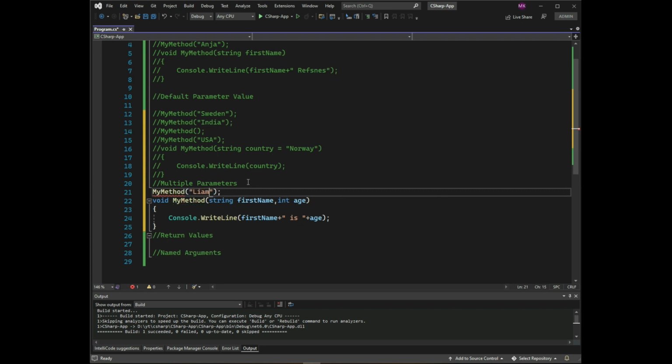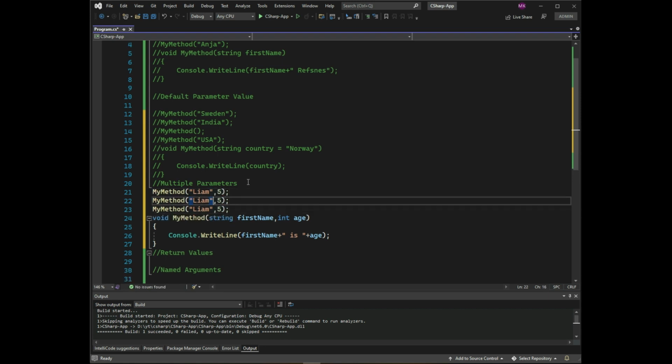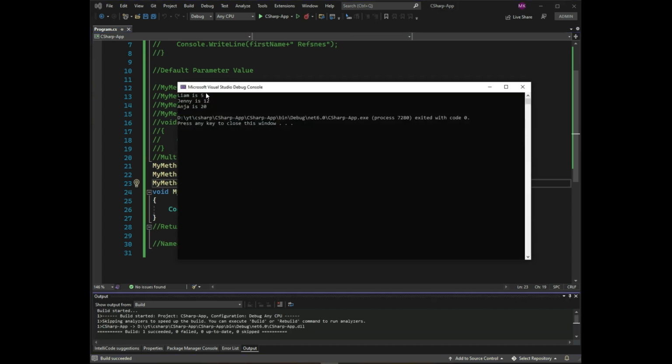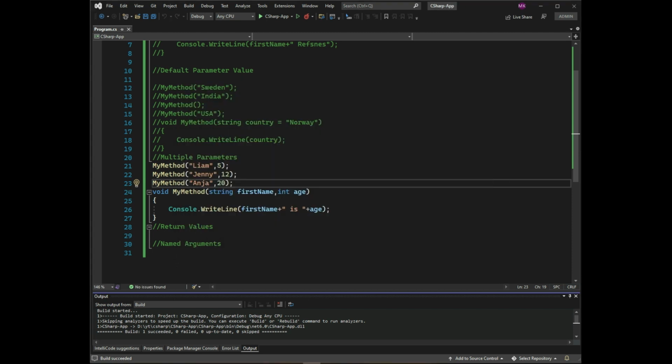Liam is 5, and copy, paste and paste. Jenny is 12 and Anja is 20. Control F5. Liam is 5, Jenny is 12 and Anja is 20. Note that when you are working with multiple parameters, the method call must have the same number of arguments as there are parameters, and the arguments must be passed in the same order.